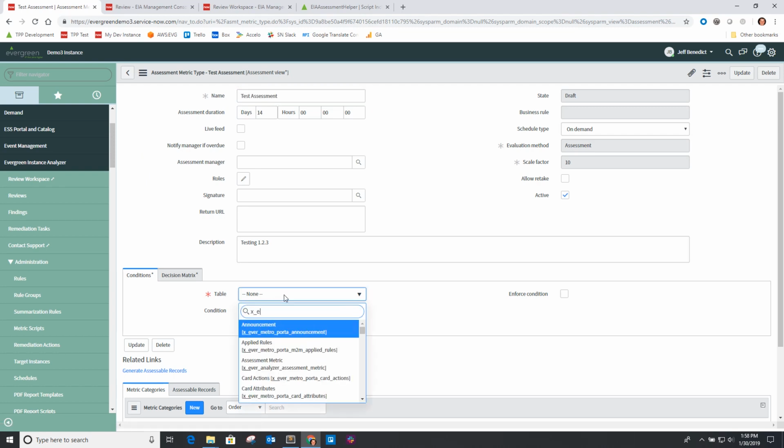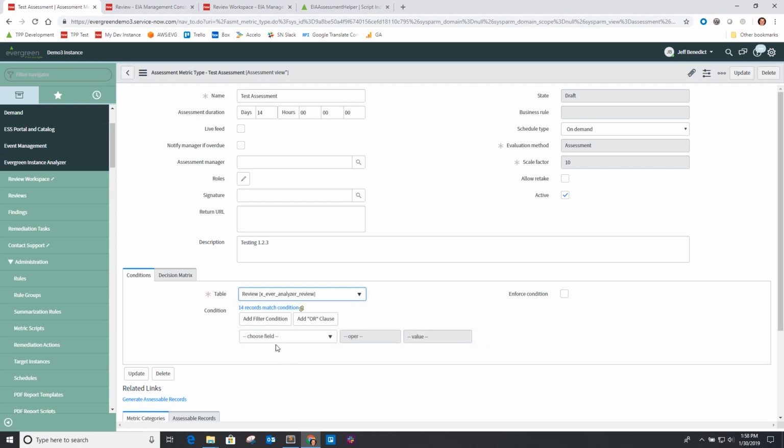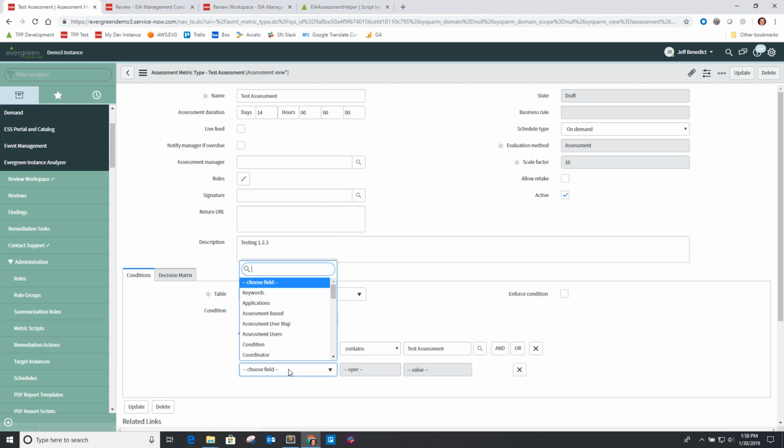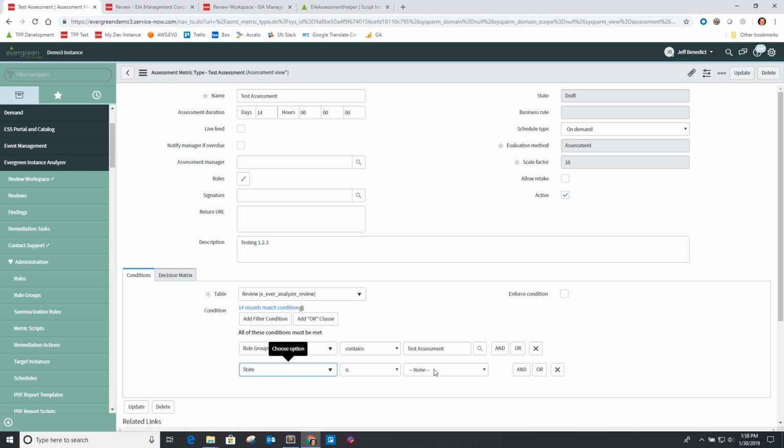So we're gonna go to analyzer review. I'm gonna set the review table. And then the condition, this is where we want to put rule groups contain our new rule group. And we want to specifically state that we're going to trigger this when we're in this compiling assessment data phase.